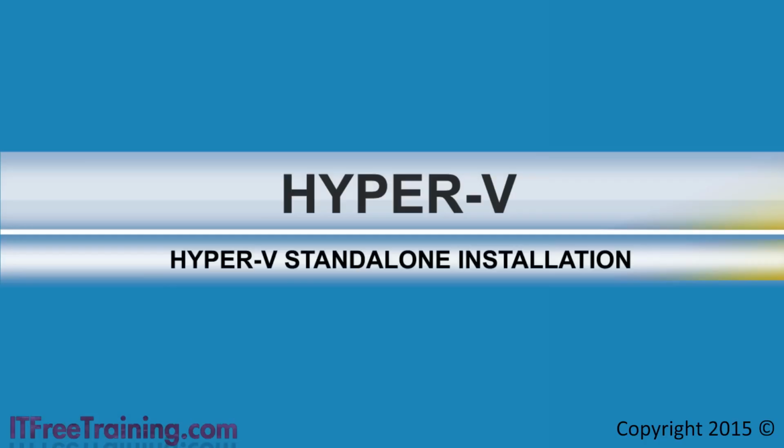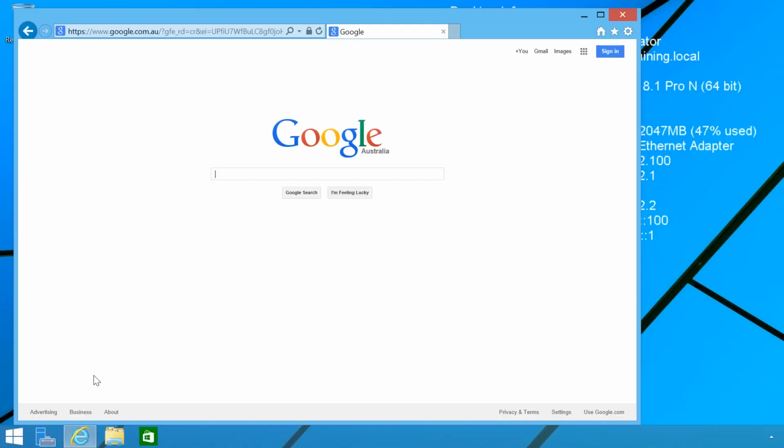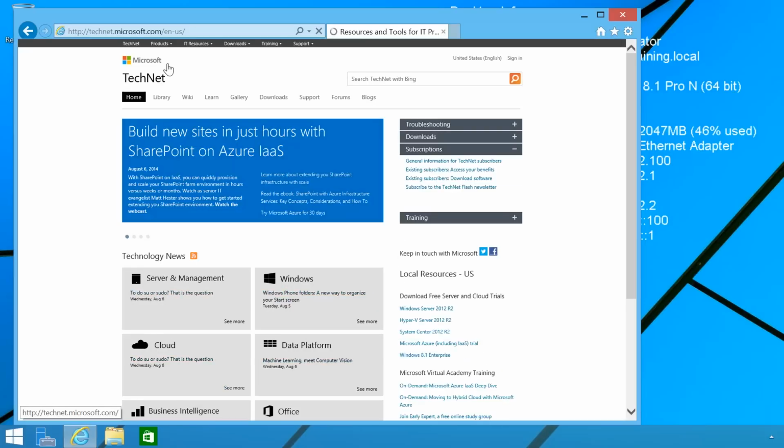I will now change to my computer running Windows 8.1 and start the ball rolling by looking at where and how to download Hyper-V Server. To download Hyper-V Server, I will first open Internet Explorer and open technet.com. If you have a look at the Microsoft Download Center, you will not be able to find this download. You will instead need to go to TechNet to download it.